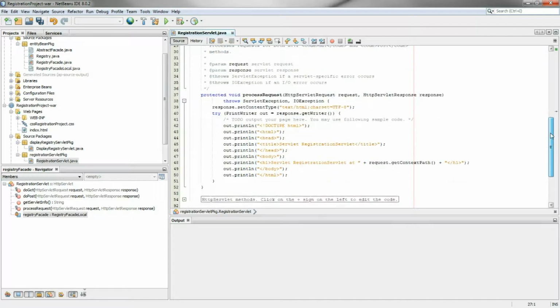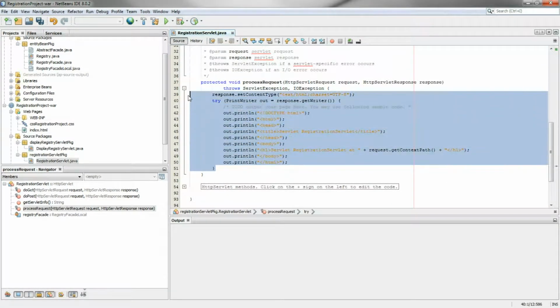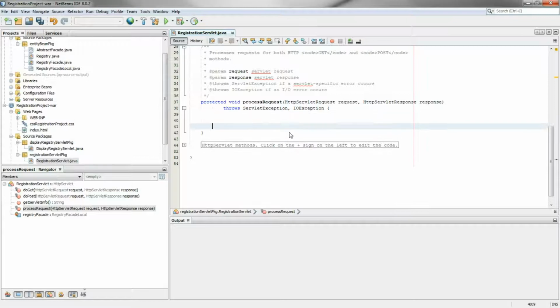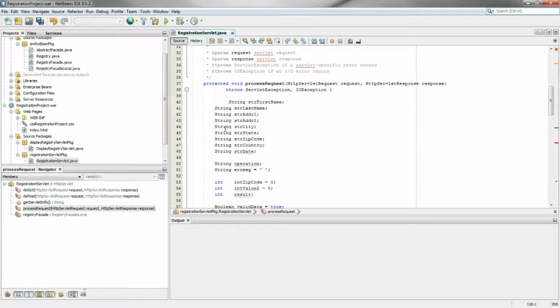Going down further, just like in our previous servlet, we're going to delete out the default HTML and add in our own. I'm going to paste in the code, and once again I will put this code out on the website, thefrugalcomputerguy.com/J2EE registration project.